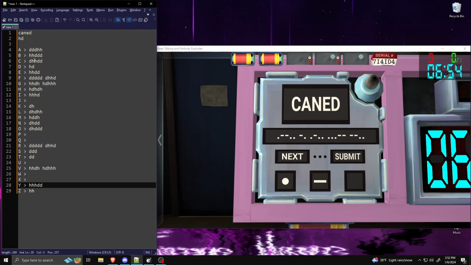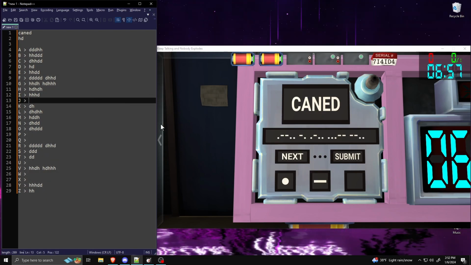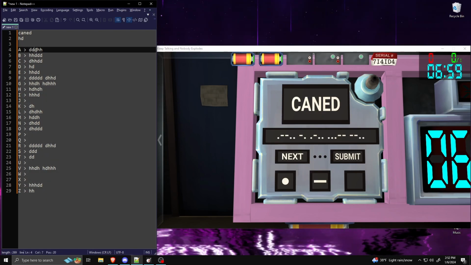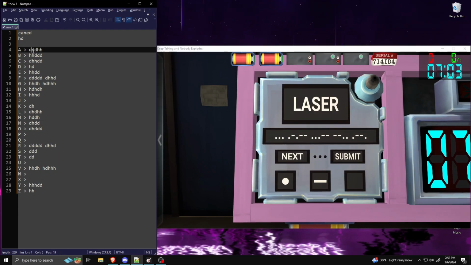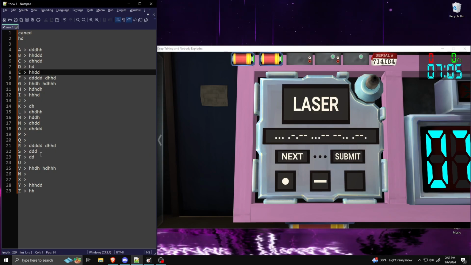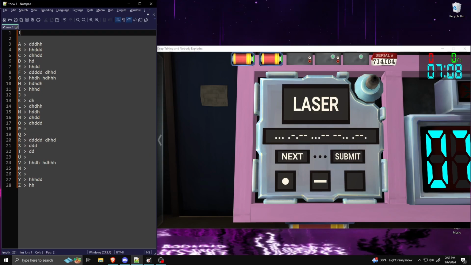So we've already narrowed down most of the alphabet already. And I believe all the others are mapped out. C, A, N, E, and D. Those are all mapped out. Laser. We have L, A, S, E, R we can figure out. So we have to write this down.